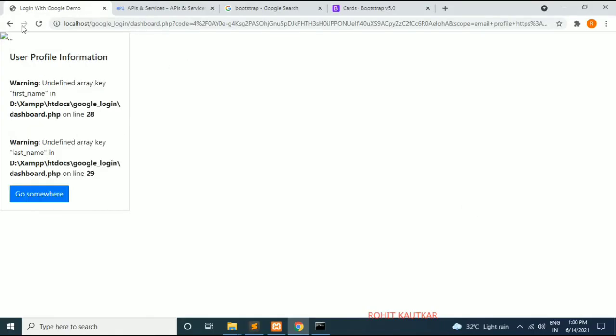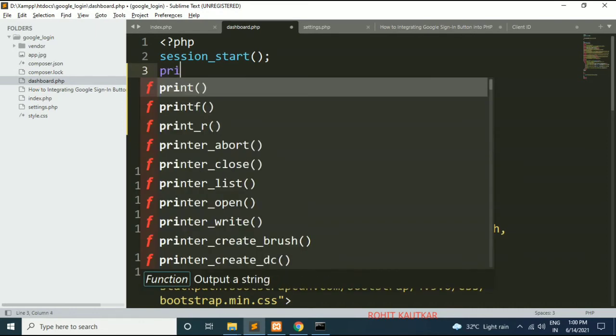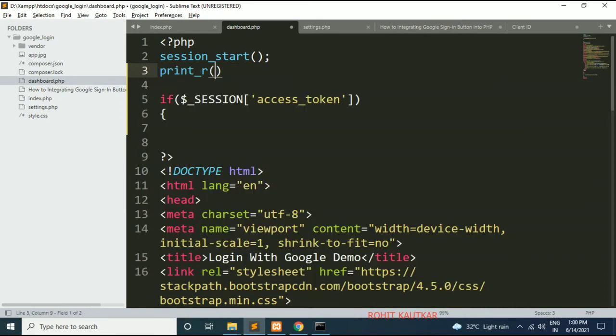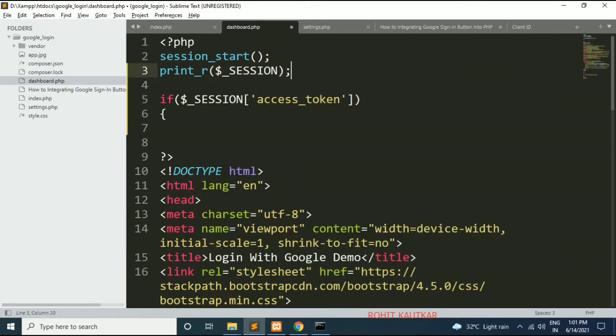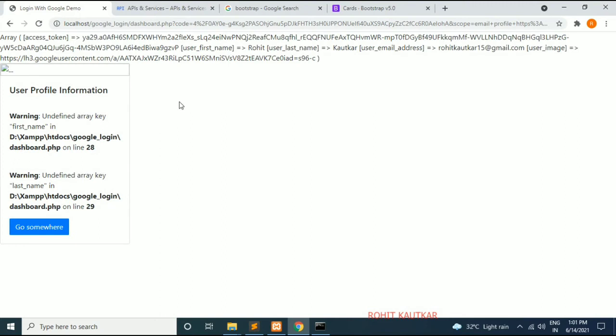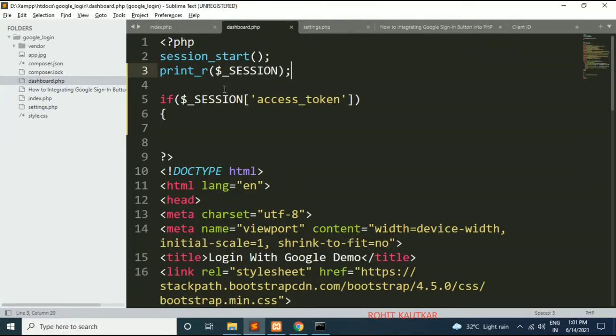Okay, friends, here I am getting this error, undefined array key first name, last name. Okay, so let's try to print the session variable and we will try to see what keys we are receiving from Google. Okay, so now here you can see we are receiving these keys from Google: first name, last name, email address, okay, then image. Okay, the same keys I will try to replace within my code as well.